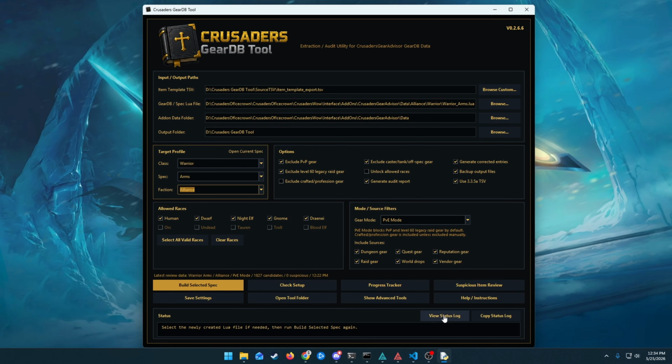And that first warning that you get is going to tell you that the Lua was not made, and then it's going to create the Lua for you automatically. And then you click it again. It's going to go ahead and build, run through all the checks.